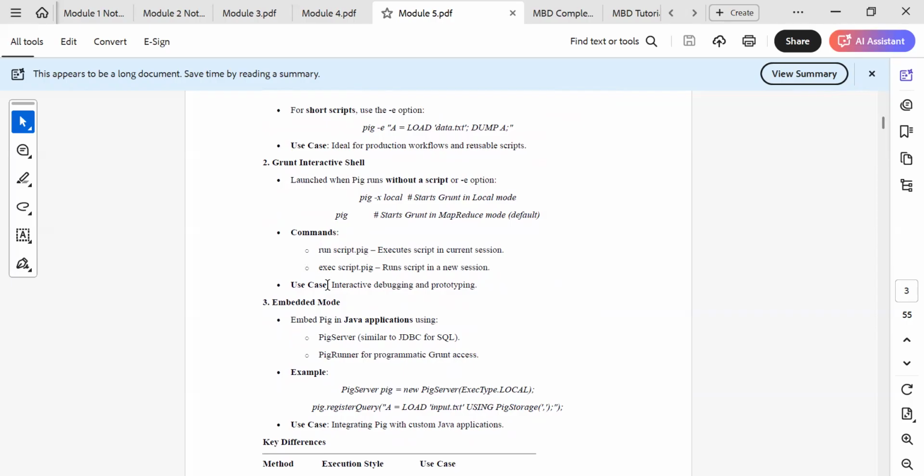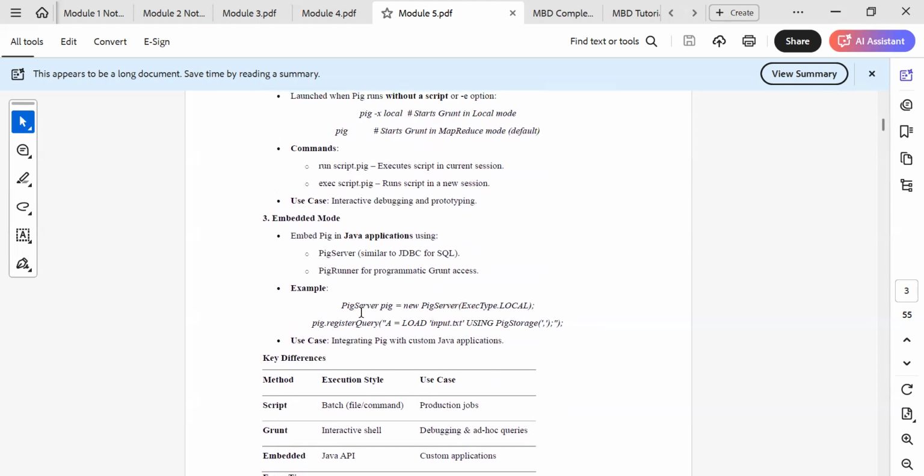Exec script.pig runs the script on a new version. Here debugging and prototyping are available. Embedded mode: when Pig is used in a Java application like PigServer, it is similar to JDBC for SQL and PigRunner for programmatic grunt access. Right? PigServer, new PigServer, exec type local, pig.registerQuery, a = load input.txt using PigStorage, right?